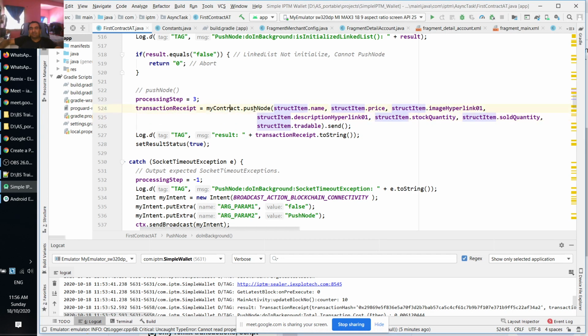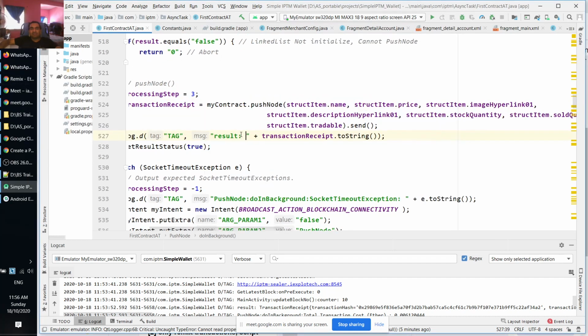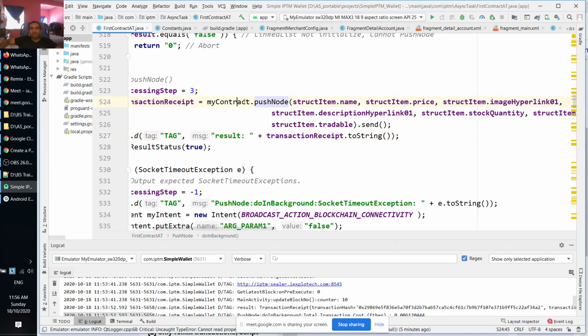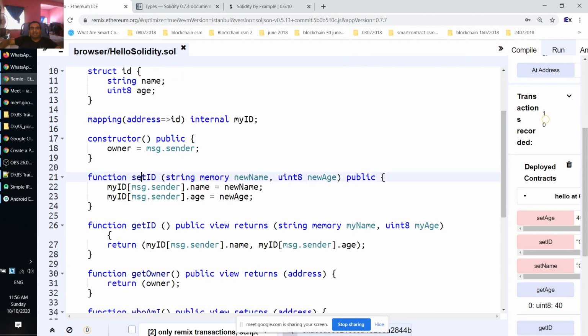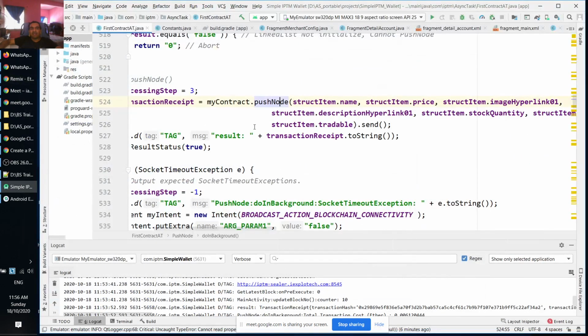Okay, this we call the contract push node. For example, this is the contract name. So push node is a contract name. Here, if you see your code here, okay, let's zoom a bit more. My contract is push node. This is a contract name. Okay, in the example we are doing right now is a hello. Okay, hello dot set ID. That's supposed to be the function call to call the smart contract. Right now there's another function that uses the push node function.